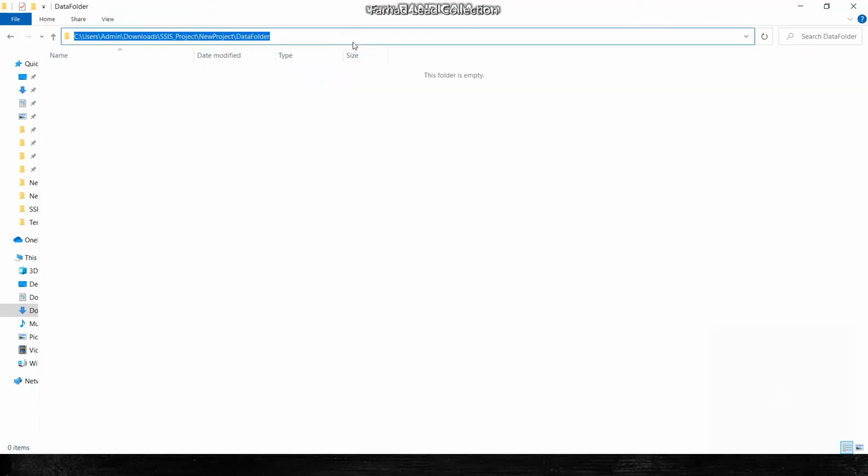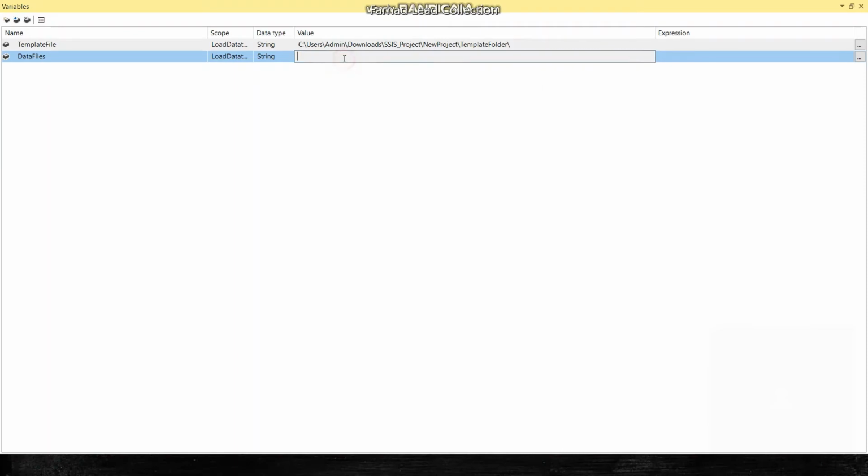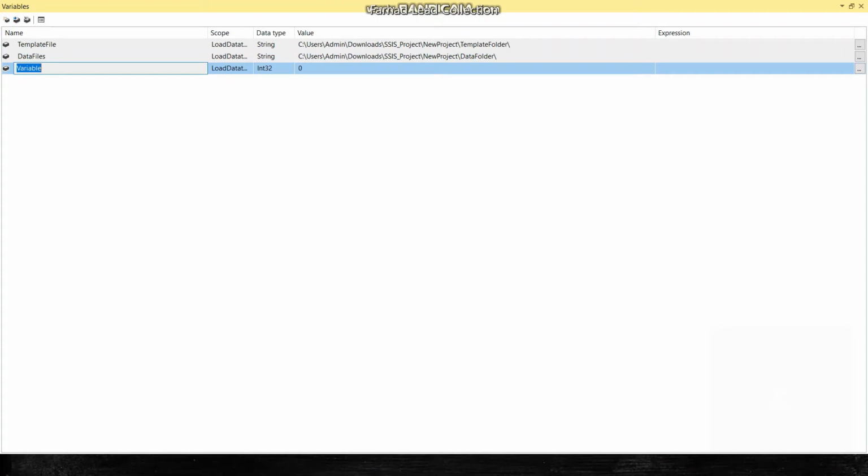Here you go with the data folder. So here we will be having the data files. Okay, we will create this, and the third one is data folder. This is data folder. Okay, we can make this data folder. But sorry, here I need to change to string.